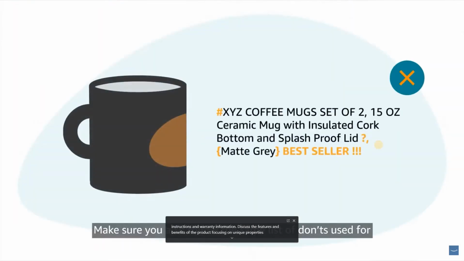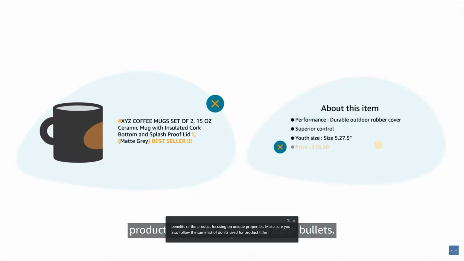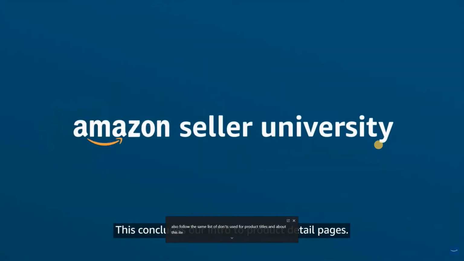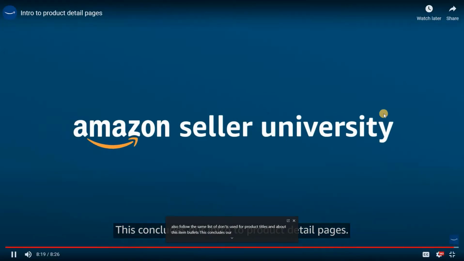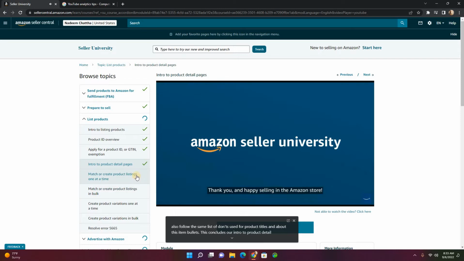Make sure you also follow the same list of don'ts used for product titles and About This Item bullets. This concludes our intro to product detail pages. Thank you and happy selling in the Amazon store.